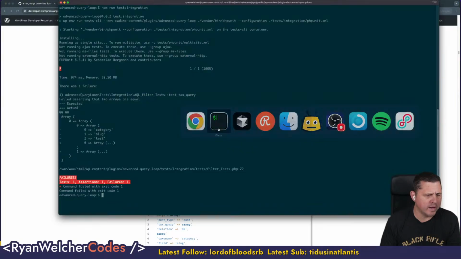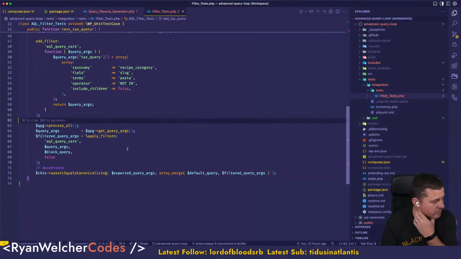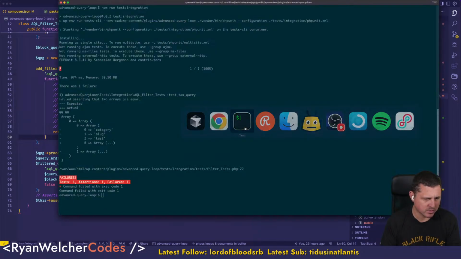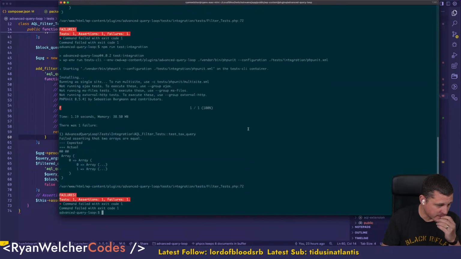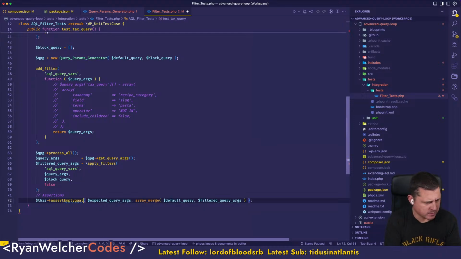Okay, so what is happening here? All right, so if I just don't do this, I'm just going to take this off for now. I just want to see what gets returned. And if I rerun these tests, I'm just going to run it again. Is it not getting added? Let me just say assert equals here.